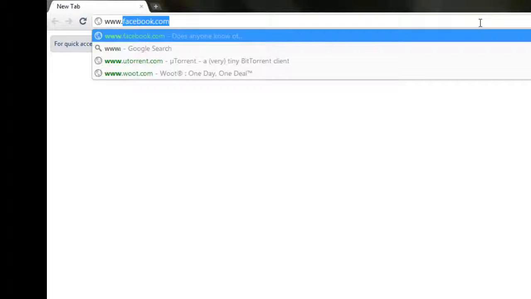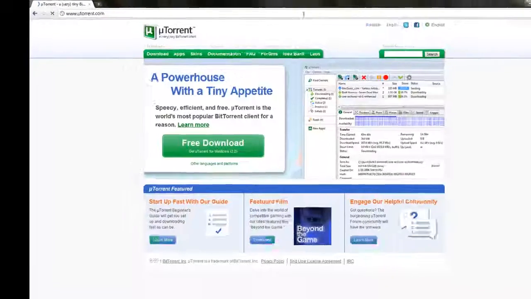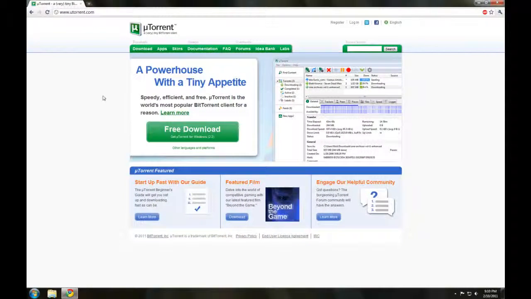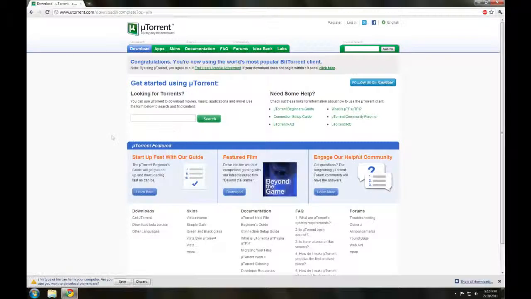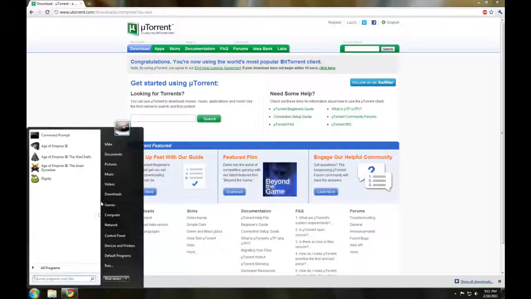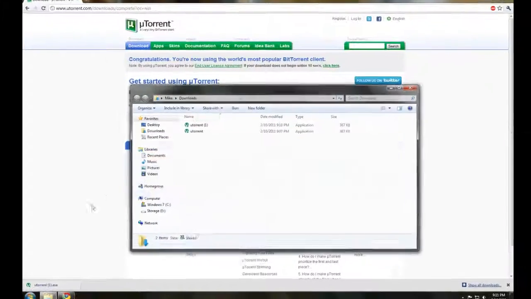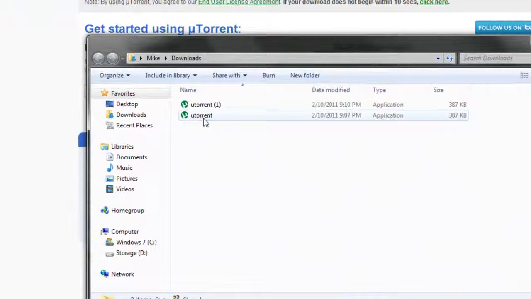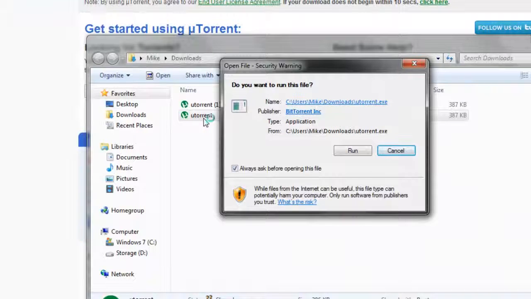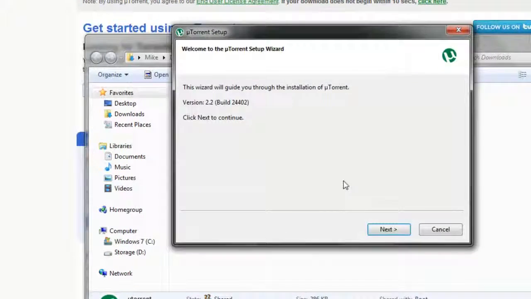Now in the URL bar, type in www.utorrent.com. On the uTorrent website, press free download. Now the download will automatically start. Save the file if it asks you to. Then you'll want to go to your downloads folder, wherever uTorrent is downloaded to. Now double click uTorrent in your downloads folder, press run.